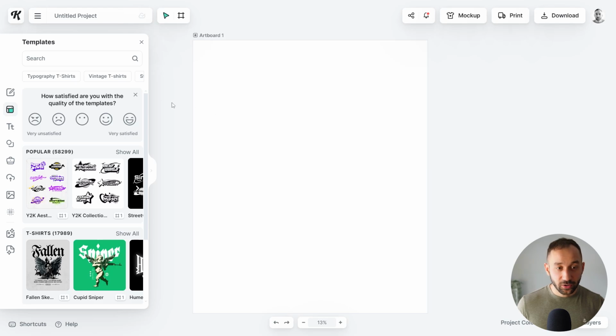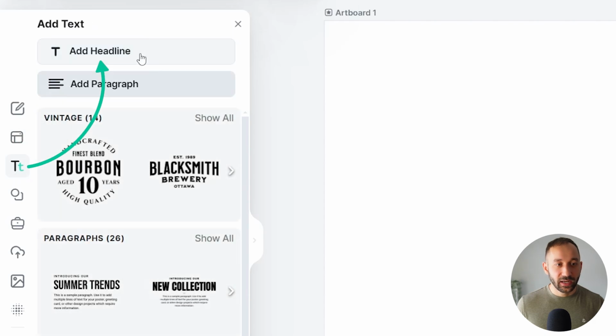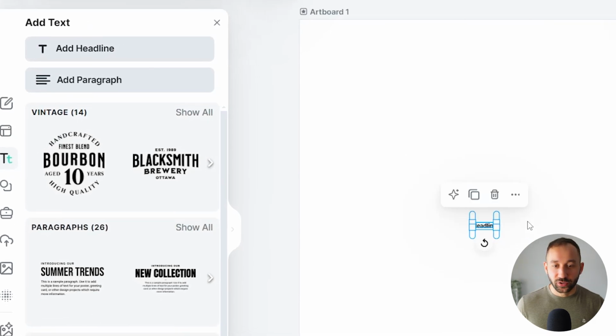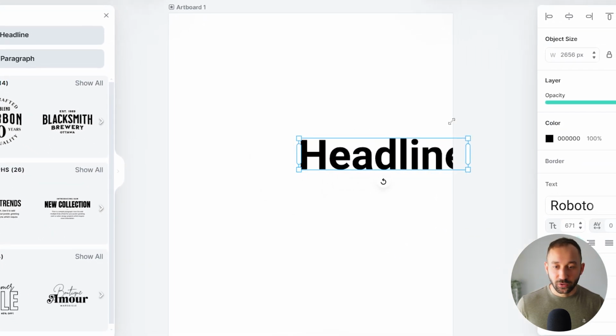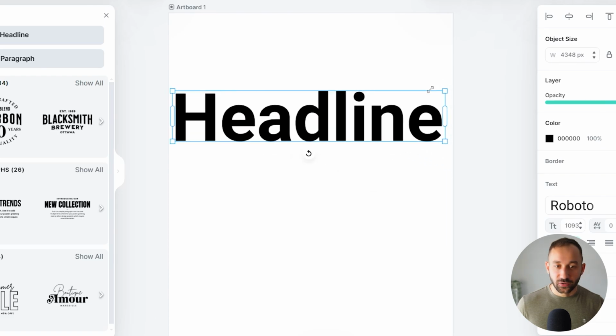So to start off with our design, the first thing I'm going to do is add some text. So you need to go over to the text emblem on the left right here and click Add Headline. Then I'm going to click on the artboard and kind of increase the size of this text right here by dragging on the edges of the box.